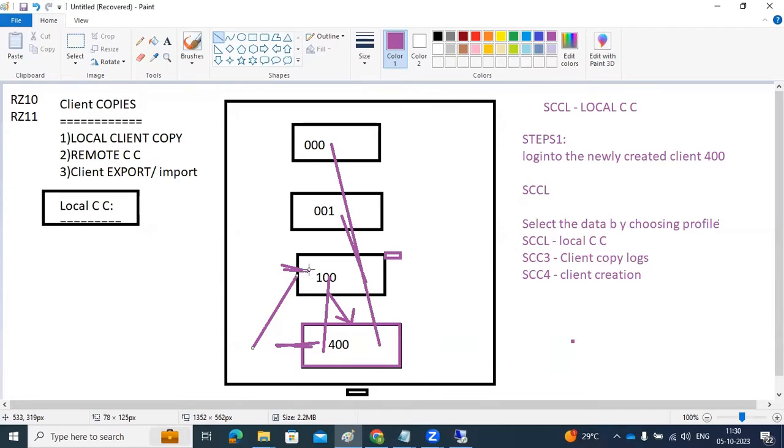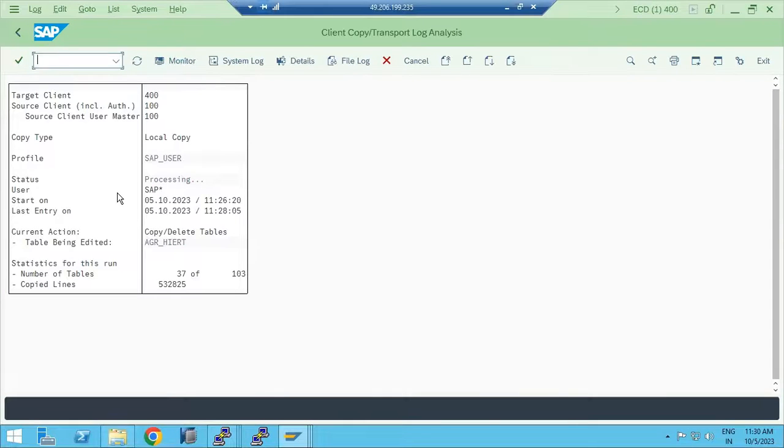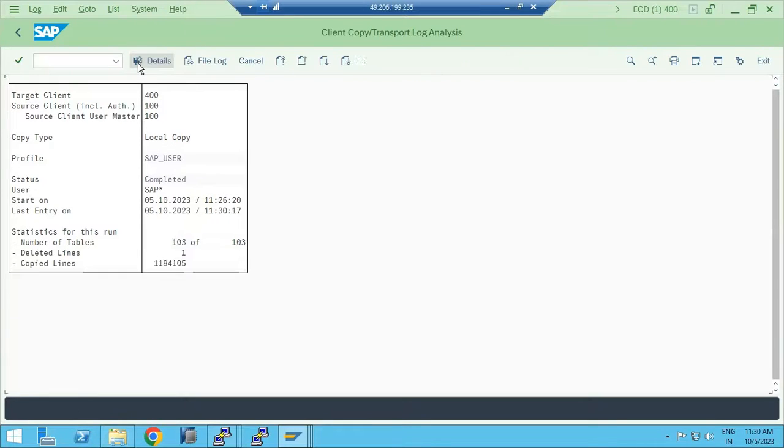So users will not be able to log in. That is the reason. Don't touch the 100 client as a target, but you can copy from 100 as a source. With 100 as the target, don't overwrite or copy any data to it. You can use the other clients, like the 400 client. Why? Because now we are copying.